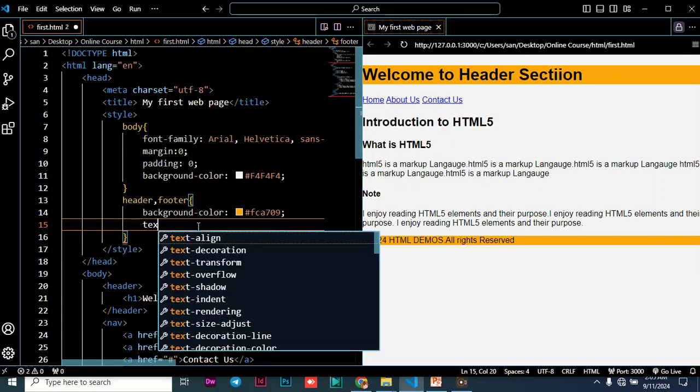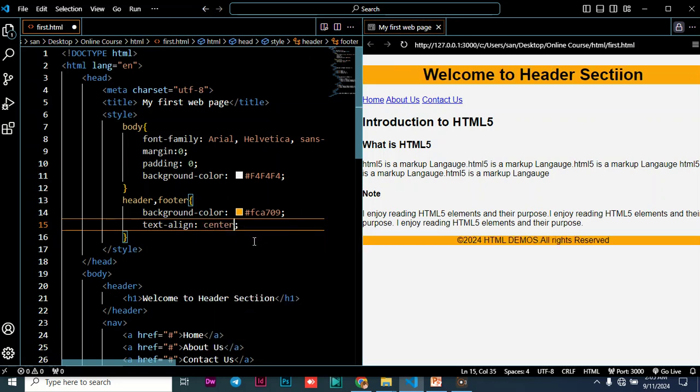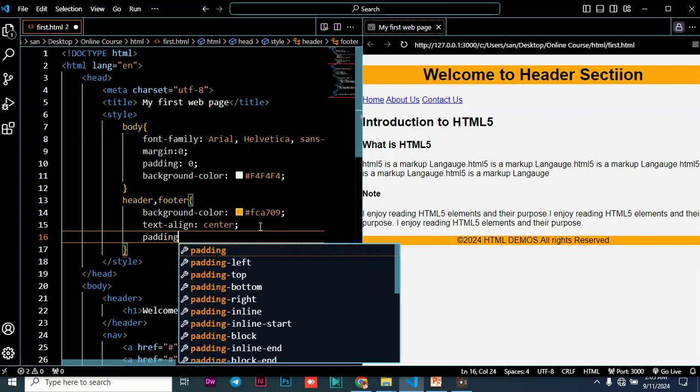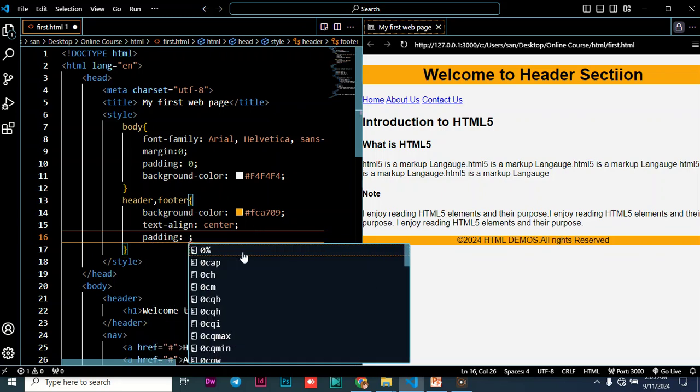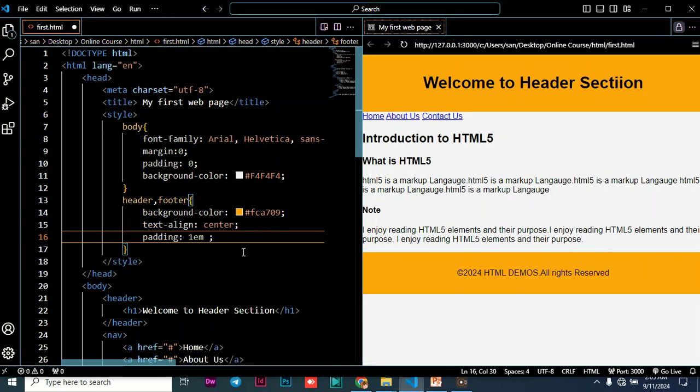So text alignment, you can also align the text to be center. Going to align the text to be center. You can see the way text is moving to the center. The padding, we want to apply the padding to be 1 em, and then we want to have it 0, like that. So you can see how it is moving correctly. So my website is looking a little bit nice up to that point.